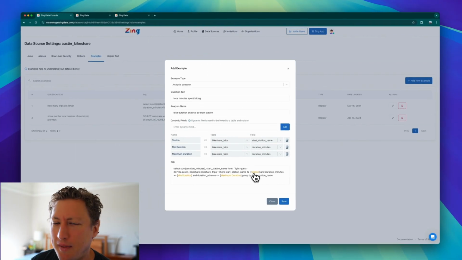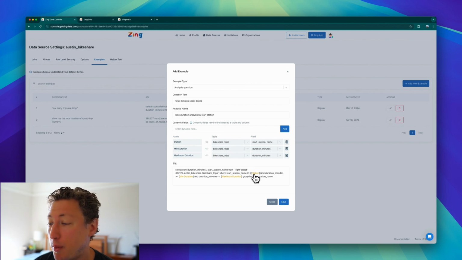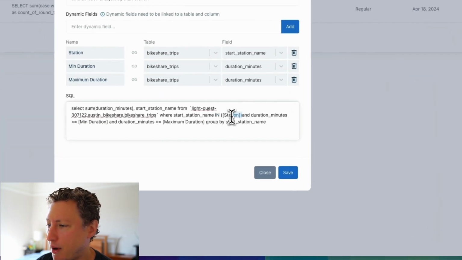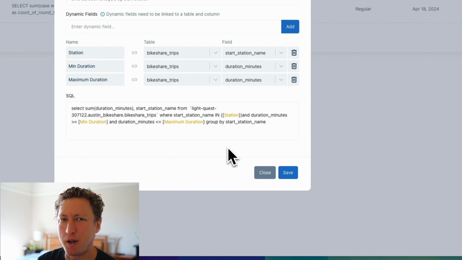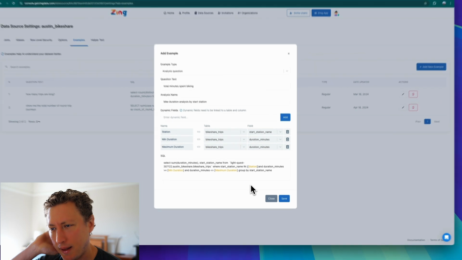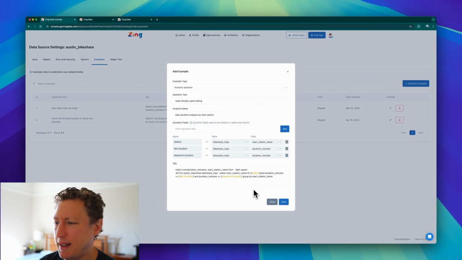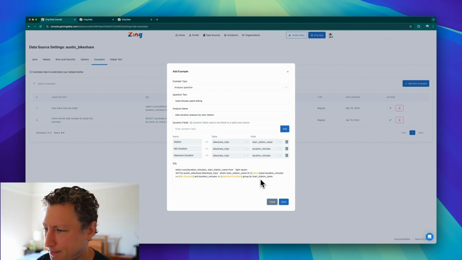One other note, if I want to allow a user to select multiple values within a given field or input type here, I'm going to use the in operator and put this in parentheses. The reason I do that is regardless of if they put in one value or multi-select, let's say multiple stations that they wanted to look at, I want to make sure that we're handling that appropriately. So now I'm going to hit save.